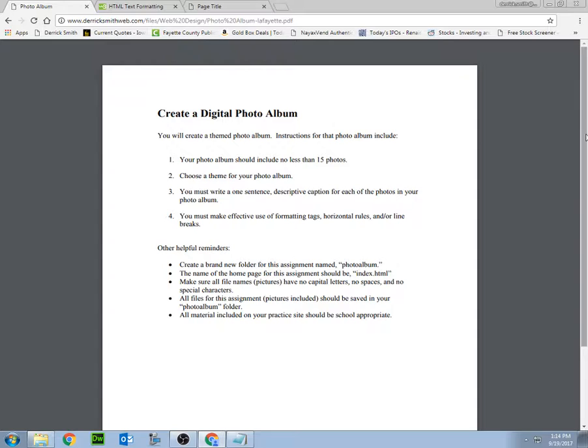Now, instructions for that photo album include, your photo album should include no less than 15 photos, okay? I want you to find 15 different photos. Now, you got to choose a theme for it. Now, number 3 says, you must write a 1-sentence descriptive caption for each of the photos in your photo album. When I ask you to write a 1-sentence descriptive caption, don't just put, this is a dog. This is a cat. If it's a dog, you tell me about that dog. Tell me what the dog's doing, and tell me what breed it is. Don't just put, this is a dog.